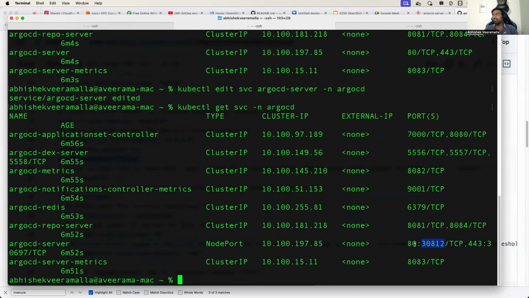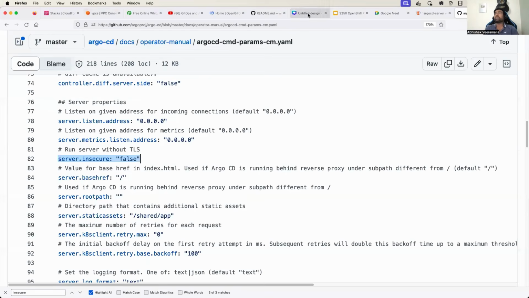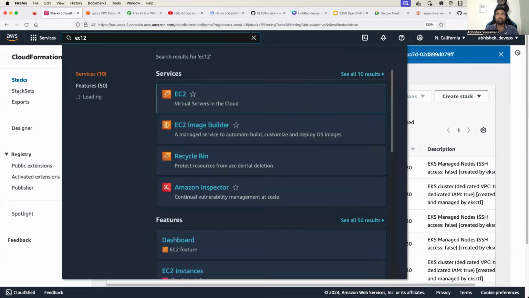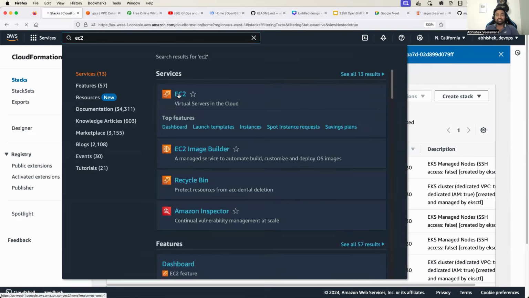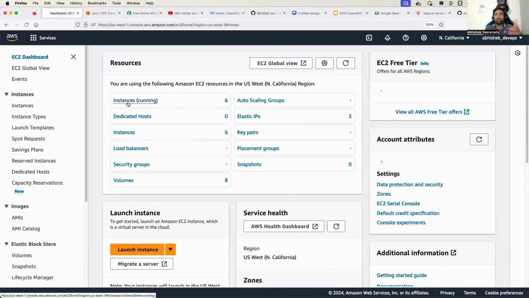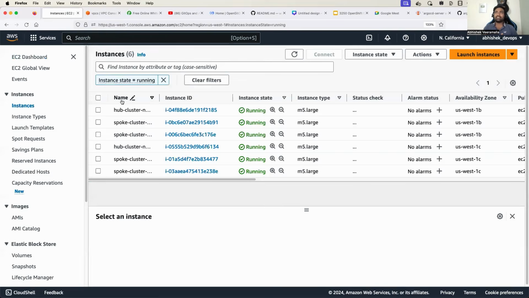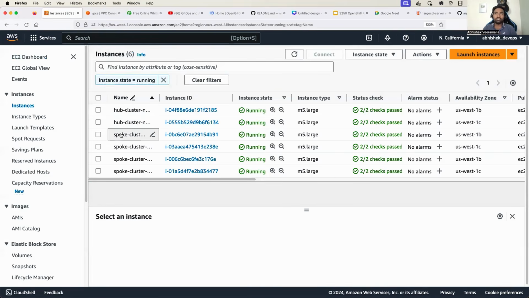What does this mean? Basically, now if you go to your AWS and go to your EC2, because EKS is running all its workloads on these EC2 instances, you will see two EC2 instances for the hub cluster, two EC2 instances for spoke 1 and two EC2 instances for spoke 2. And we are running it on the hub cluster.